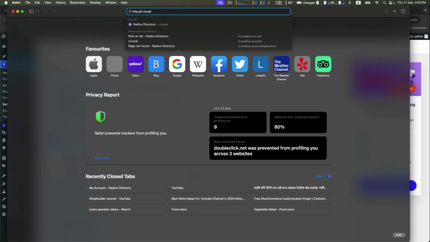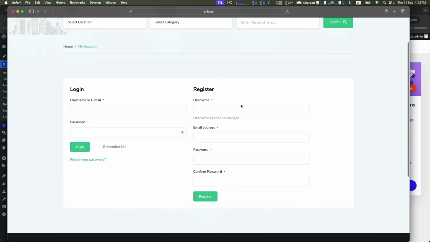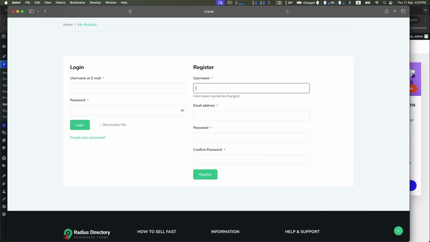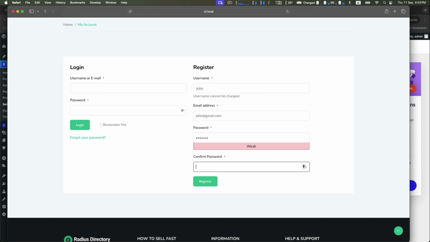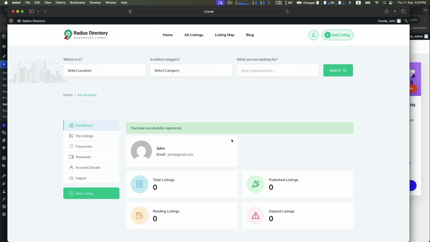So let's take a look at how it works. Firstly, go to the add listing and then my account page, and this is the registration form. For this, provide your username along with the email address and the password. When done, click on register to complete it successfully. Here it is.